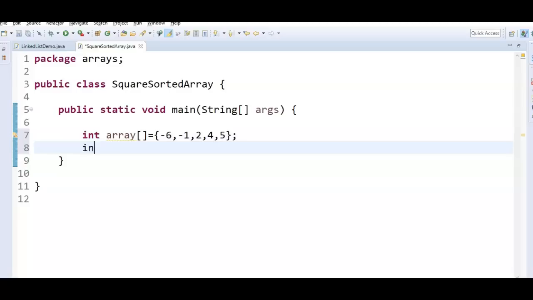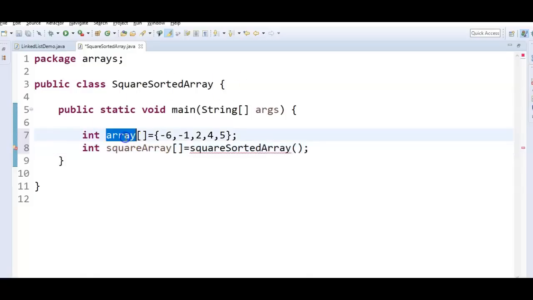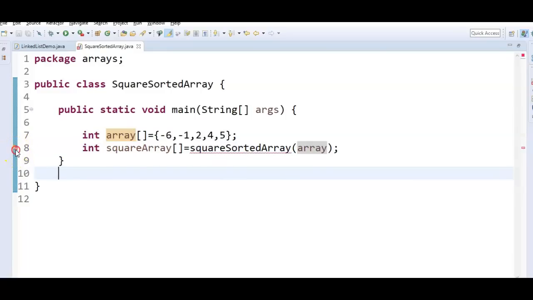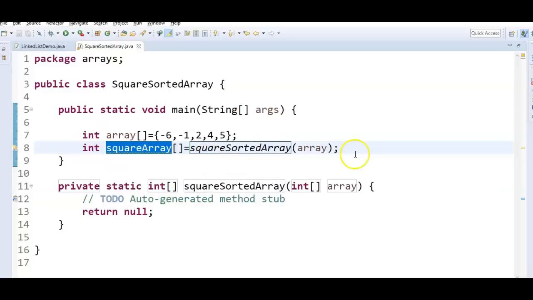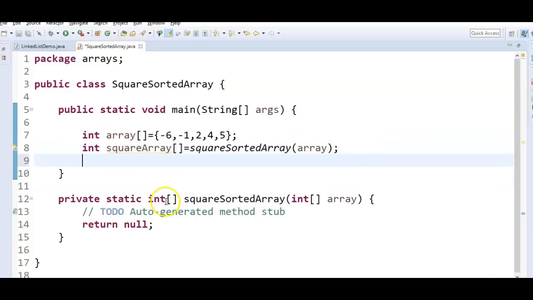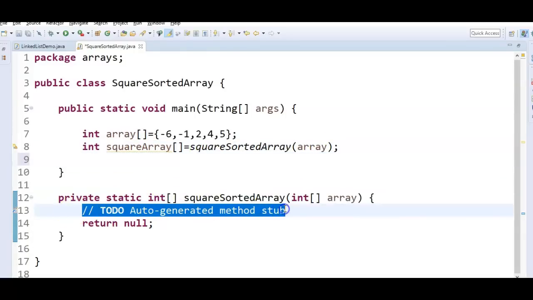Now what we need to do? Create a square array. Just create a method square sorted array and pass the array of values to this method. Create an empty method for this. By creating a method, just pass the value of array to this and you'll get the square array, and loop this array to print the values. Now try to write the logic inside this square sorted array.